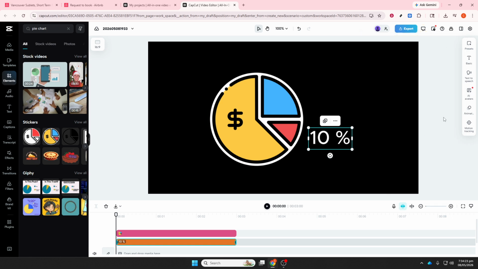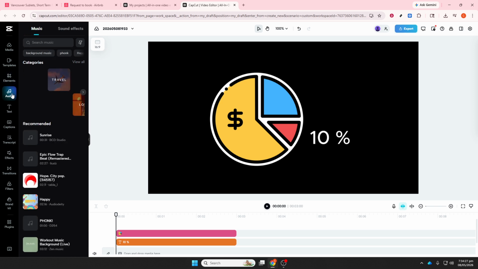To complete the edit, add background music. Tap Audio and pick a trending or cinematic track that fits your tone. This adds energy and helps the animations feel purposeful.